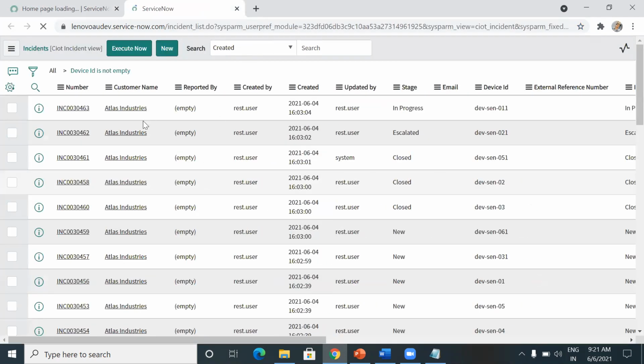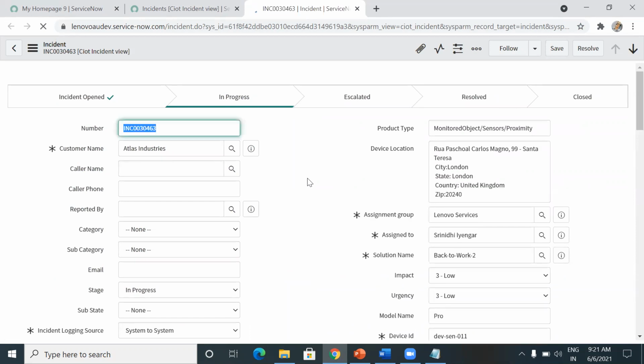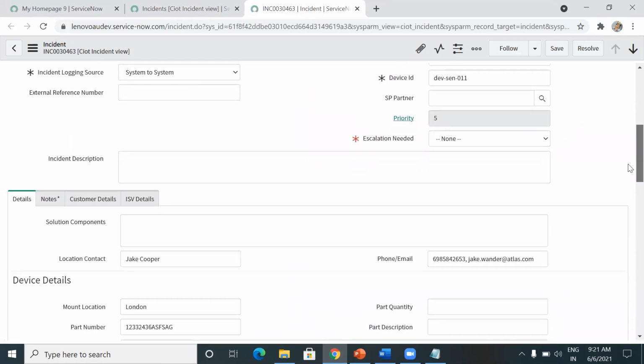They asked us to create one view. We have 7,772 incident records in our dev instance. If I open any of the records, all the information of the server will be available. See, what is the location of the device? It is in the UK, where one server went down. What is the product type? Monitored objects, sensors, and proximity. If I go down, all the information is available.